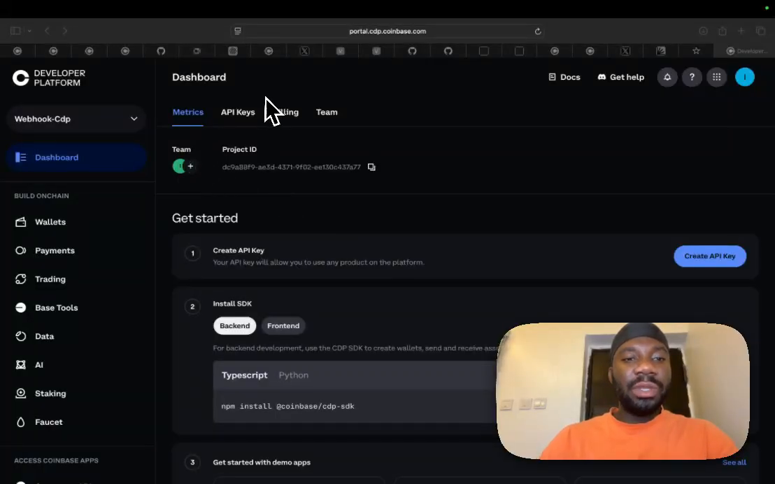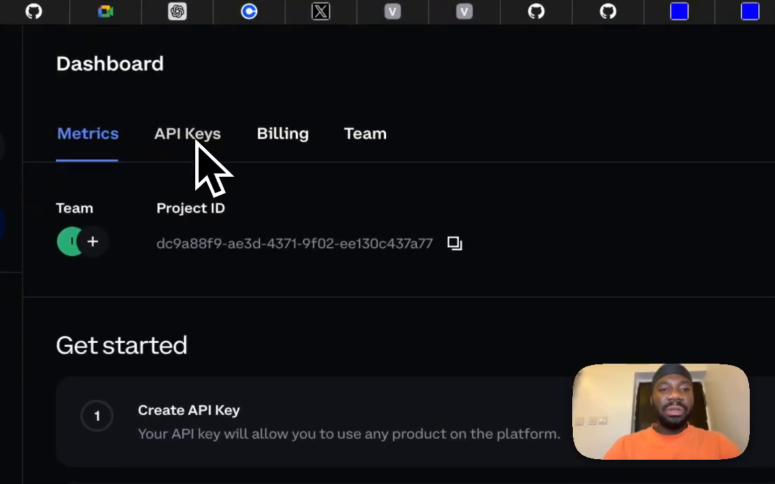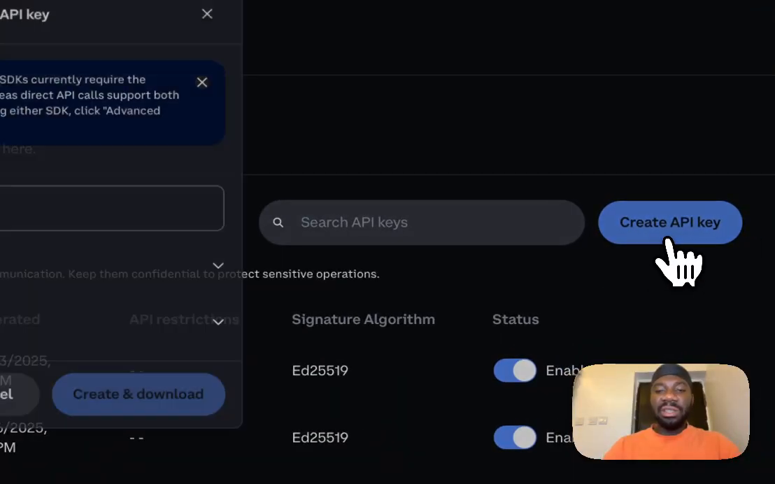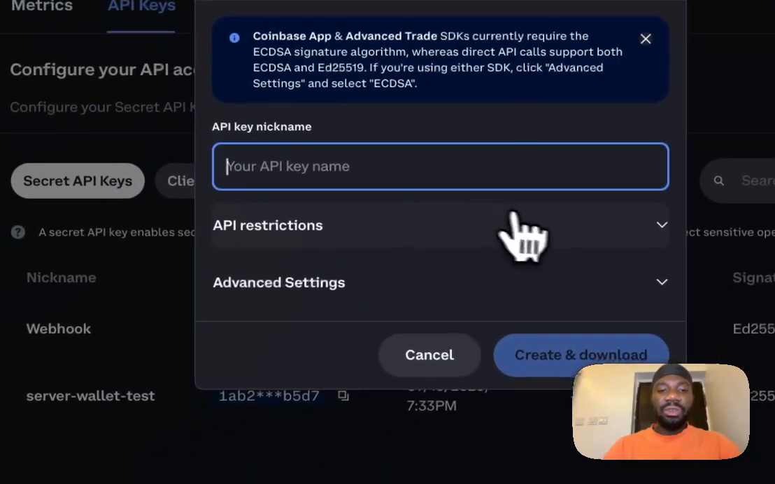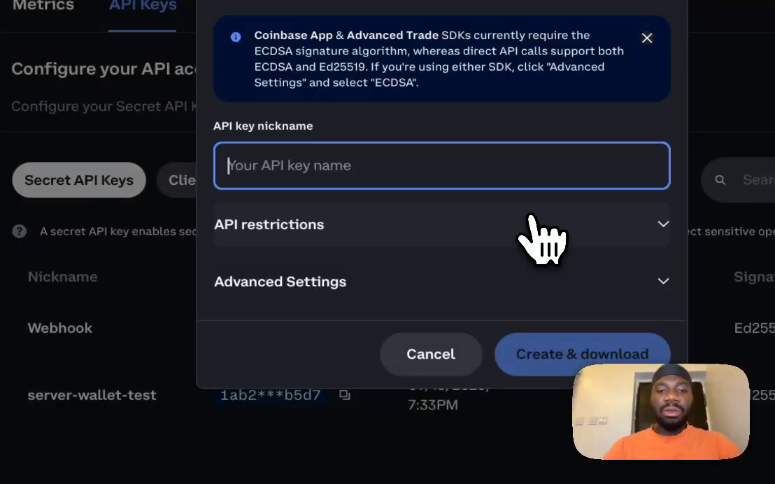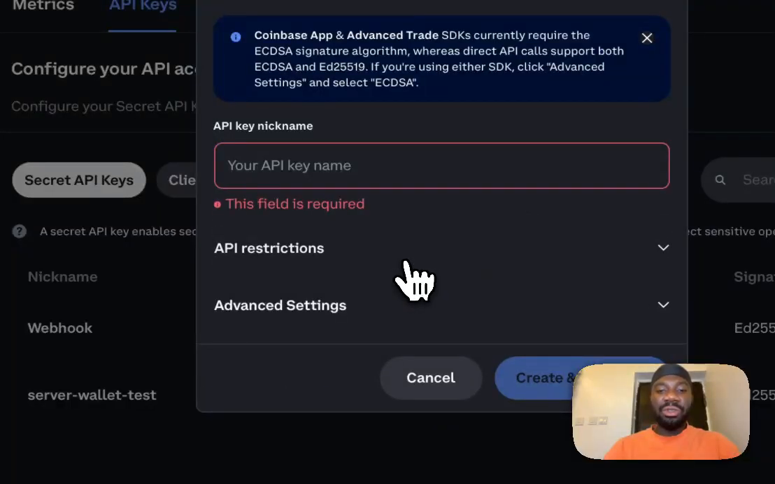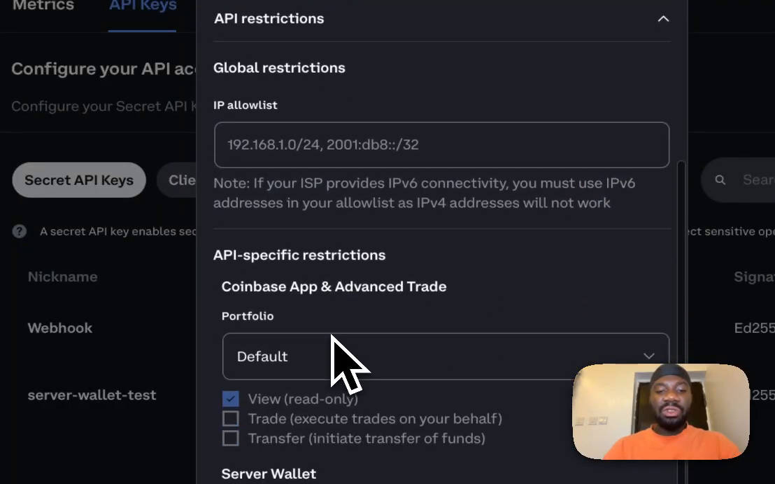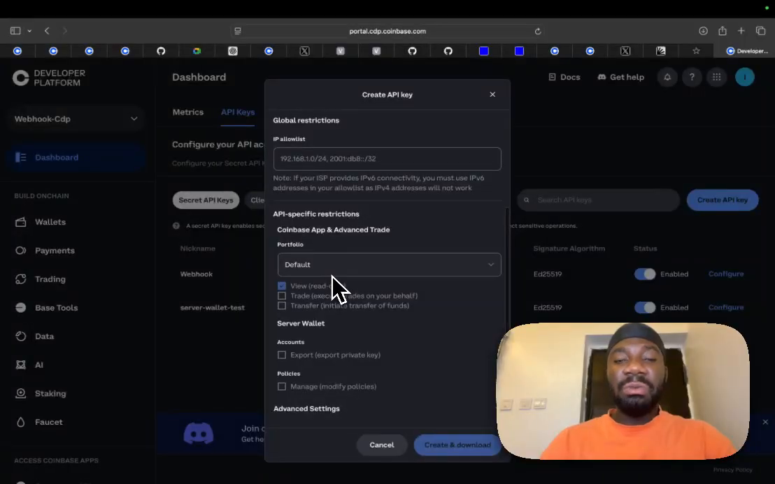You come here and toggle the API keys. Then you click on this to create a new API key. You pass in your name. You can decide to add an API restriction, what your API can and should not be able to do. For the purpose of this tutorial, let's not forget to toggle this when you're creating a new API key, so we can be able to export the private key.